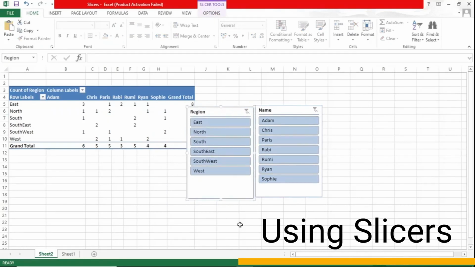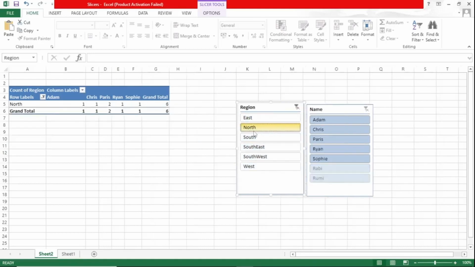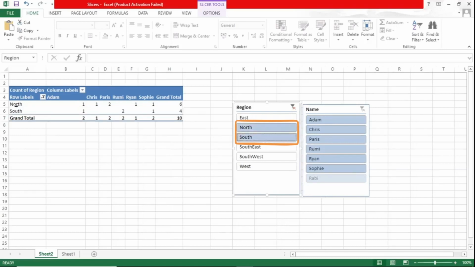Once slicers have been added, they can be used in a variety of ways. For example, click any button on the slicer to apply the filter. For example, let's click North. This will filter the pivot table by North region. Or we can click and drag across adjacent buttons to filter for multiple items. For example, click on North and drag it to South. This will select and filter two regions, North and South.